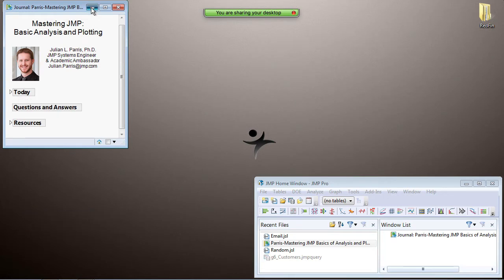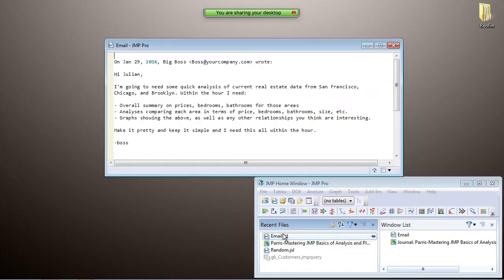I'm going to minimize my journal here because I want to give you a context for what we're going to do. Maybe you've had this situation occur to you like it has to me. Let's imagine we get an email, let's say from this morning, and it comes from the boss at our company. I'll just read this to you. It says, "Hey, Julian, I'm going to need some quick analysis of current real estate data from San Francisco, Chicago, and Brooklyn. And within the hour, we're going to need something.